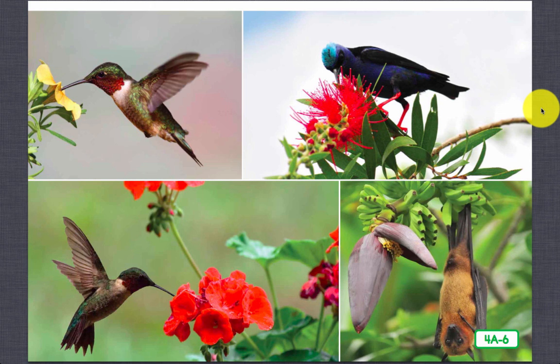So here the word bats means a small, furry animal with wings. The word bats also means to hit a baseball.